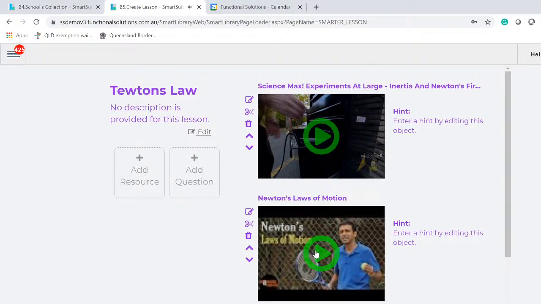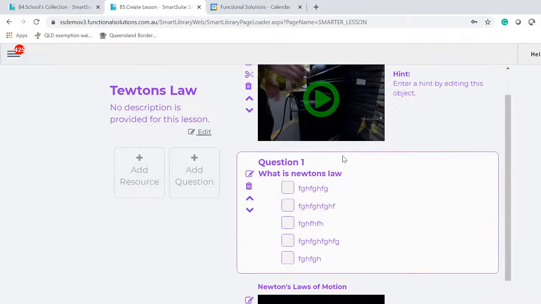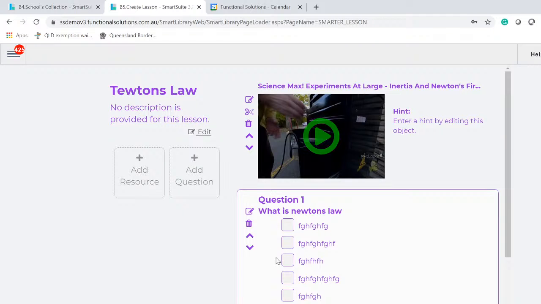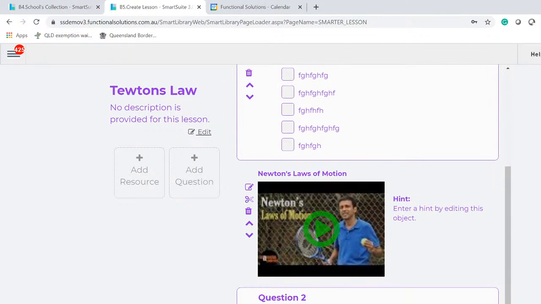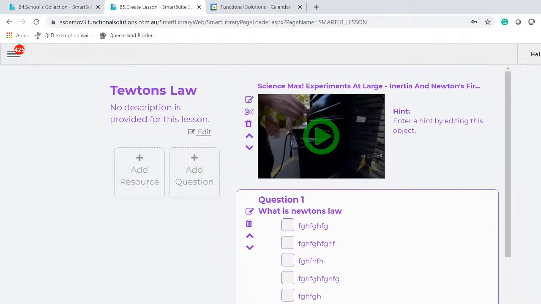And of course you can do the same with that video. However, you say, but that question refers to this video. That's right. So what you can do is move the video down, or move the question up. So go on the up arrow, and now I've got the video and the question, then the video, then the next question. No, that applies to the top one. So just move that up again. So now I've got video, question, question.